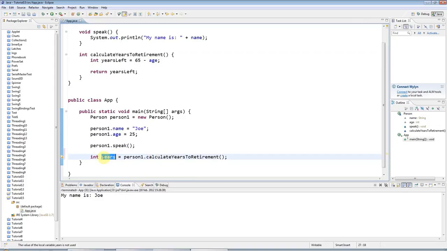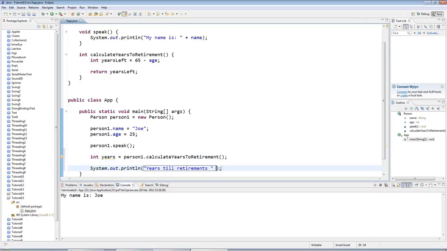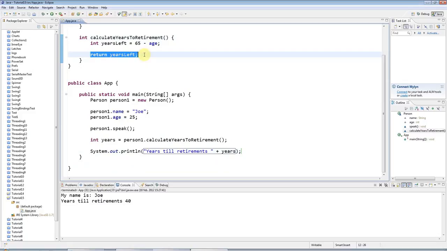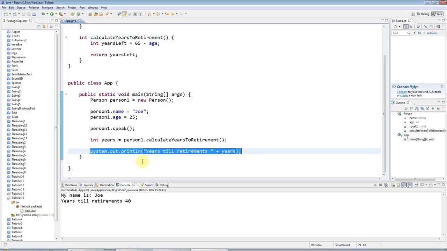But what's actually happening is I'm setting this equal to the return value of this method, and this method is returning this here. So years ends up being equal to whatever I return here, which is years left. Now I can output that and say sysout years till retirement, and let's just output that years there in my main program. So this return value has enabled me to get a value in my main program.